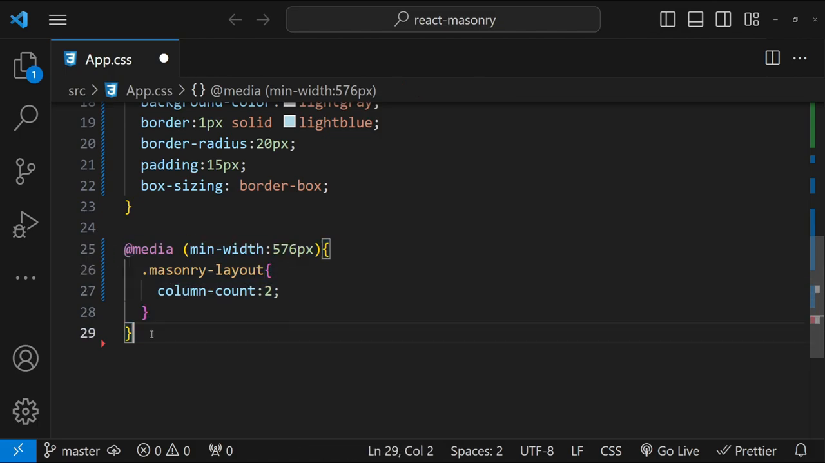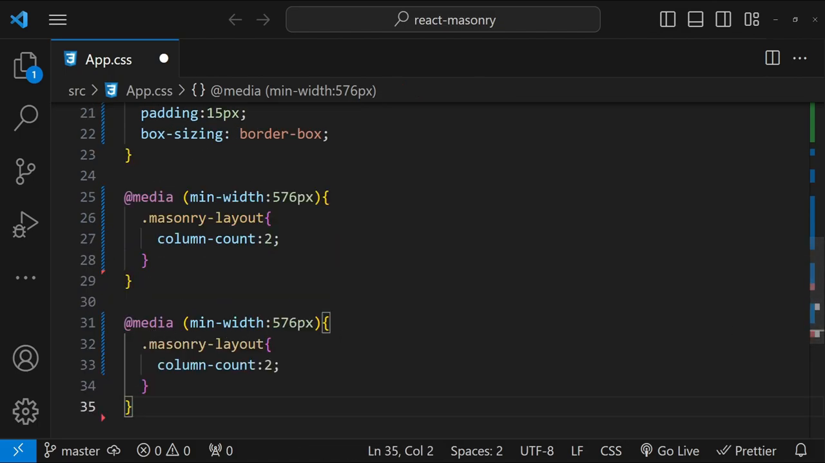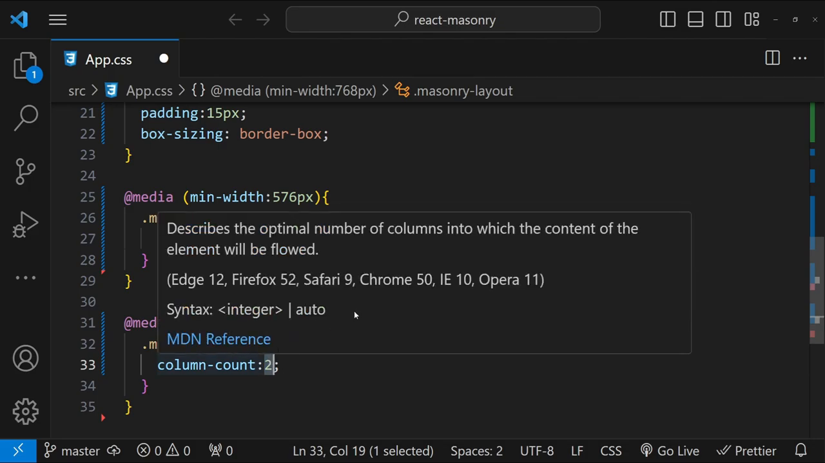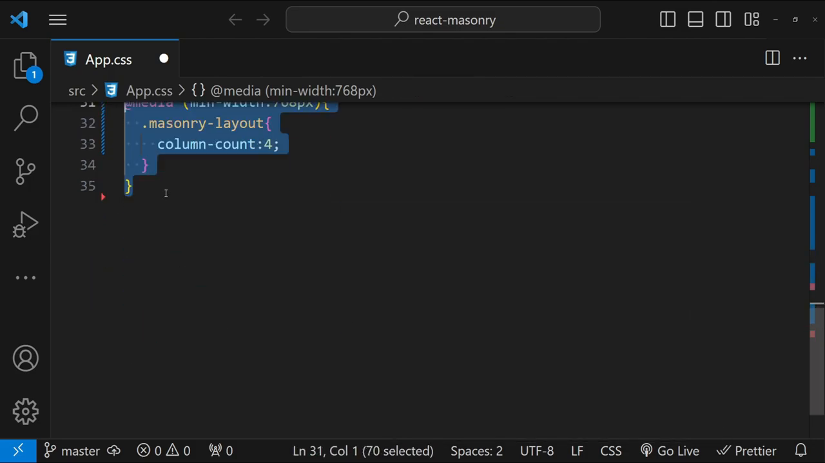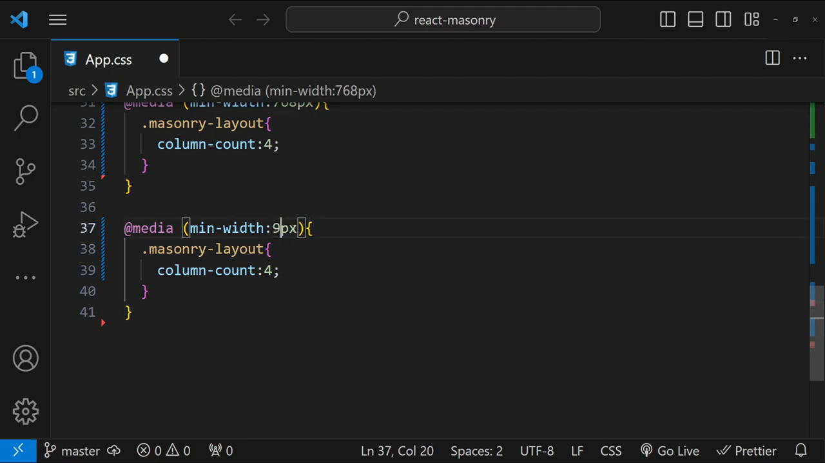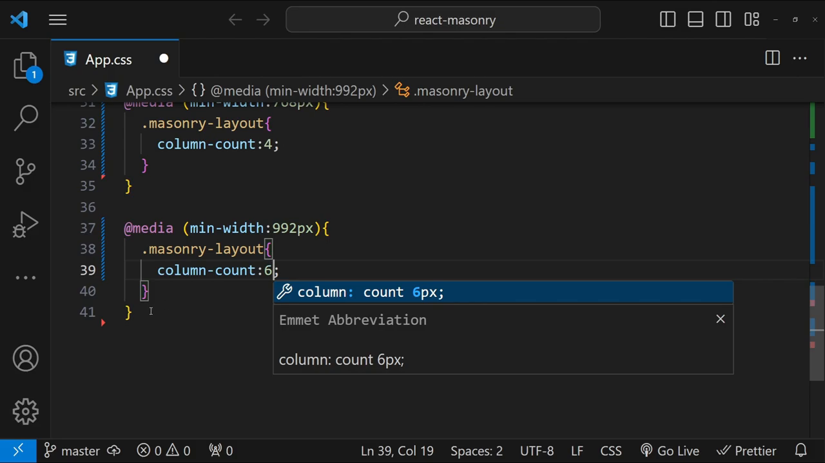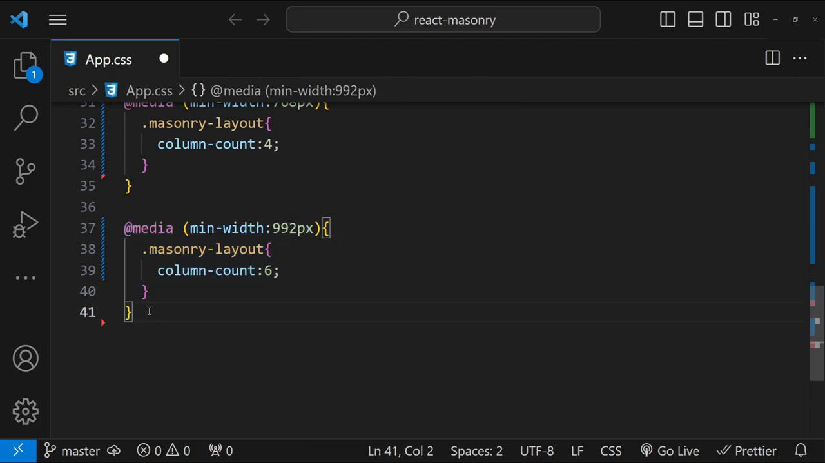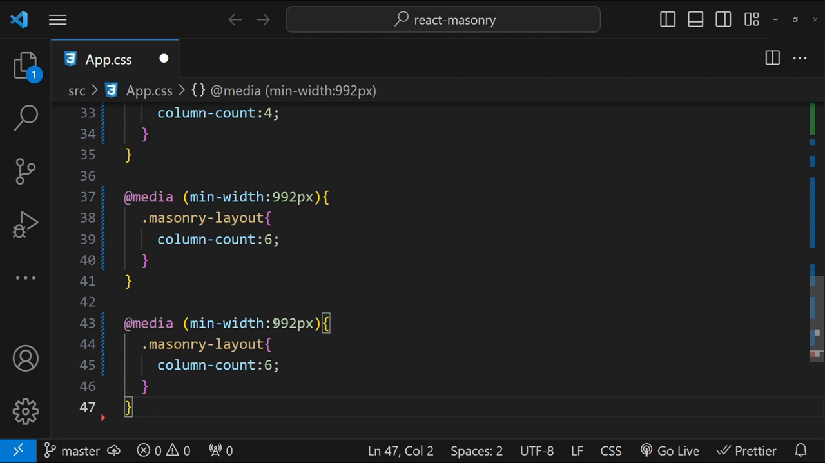Now I'm just going to copy it and paste it for 768. So 768 column count. You know what? Let's use 4. And for the next breakpoint, which is 992, let's use the column count value as 6. And for the extra large screens where we have the width as 1200, I'm going to use column count as 8. So that I think is pretty much everything that we need to do on the CSS front.